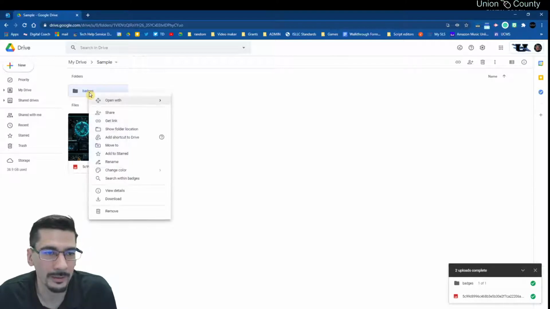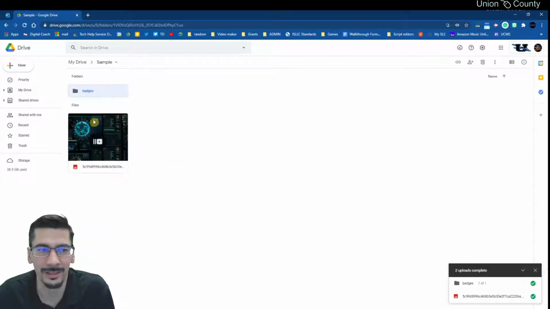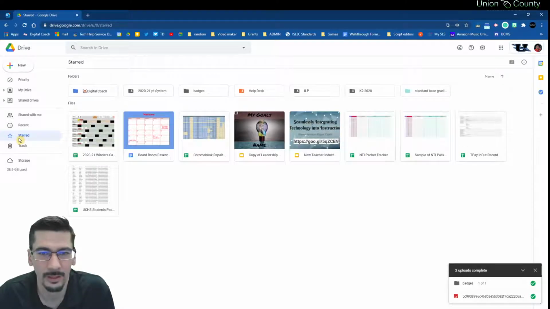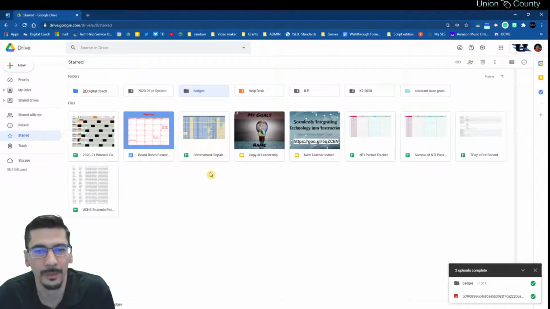I'm going to right click this folder and add a star to it. What that does is it makes it a favorite. It almost bookmarks it. So if I come in here to my starred file, I now have that folder appear right here. I can find it much faster this way.